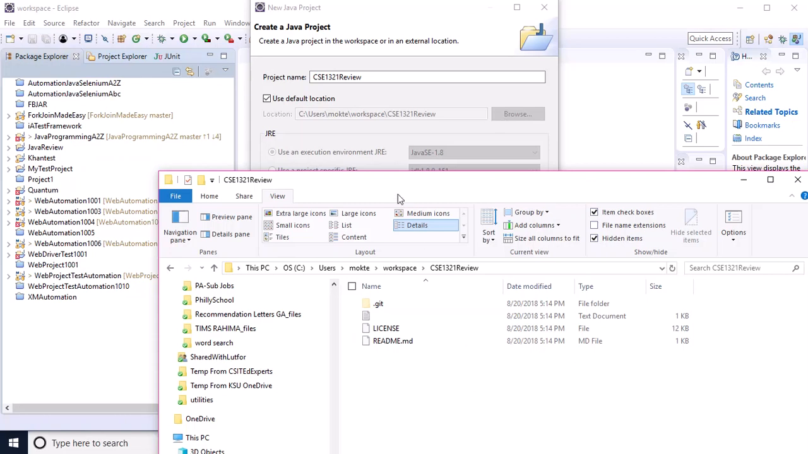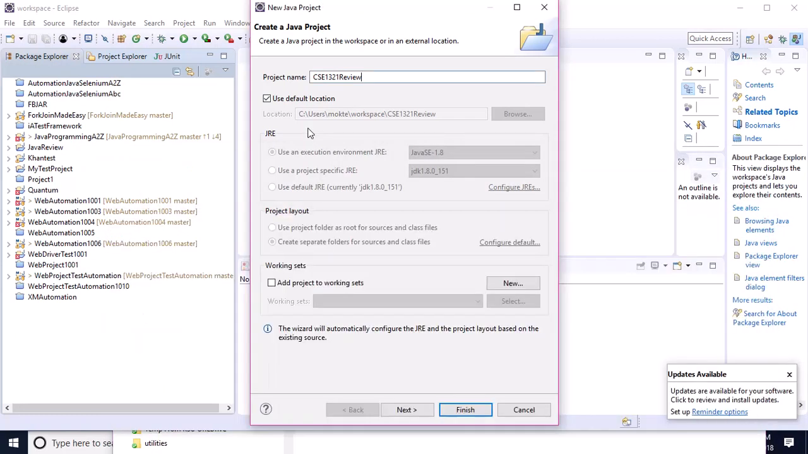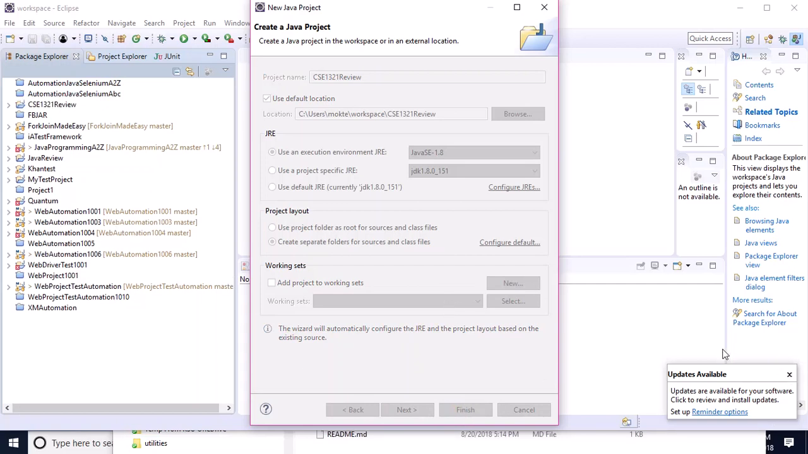But if it were a complete Java project, then it would make a problem. So I don't need to do anything. I will just click on finish. As soon as I click on finish, let us see what happens here.